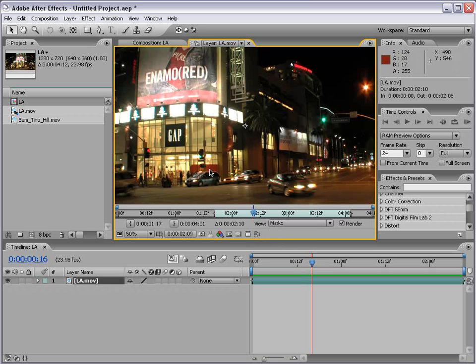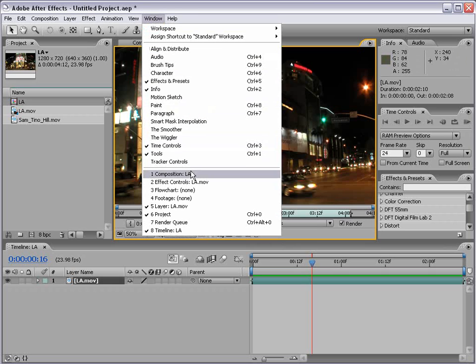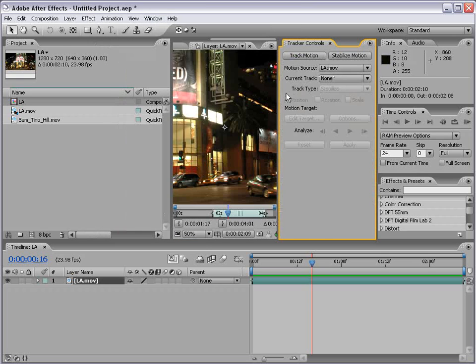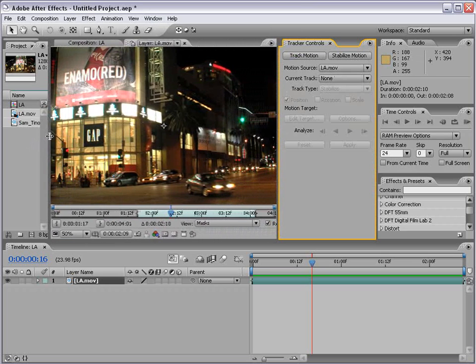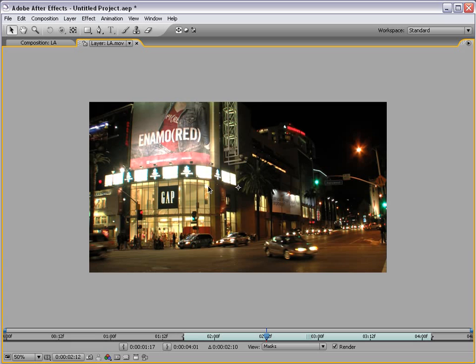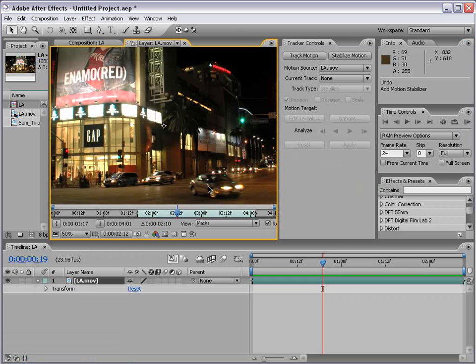So now that we have it up in the viewer, I'm going to choose Window, Tracker Controls. And here are the motion tracking controls. What we can do is stabilize motion or track motion. Now these two methods track the footage the same way, but the difference is how the data is used in the final video. Let's go ahead and start tracking this shot. So what we're going to do is stabilize the motion of this shot.